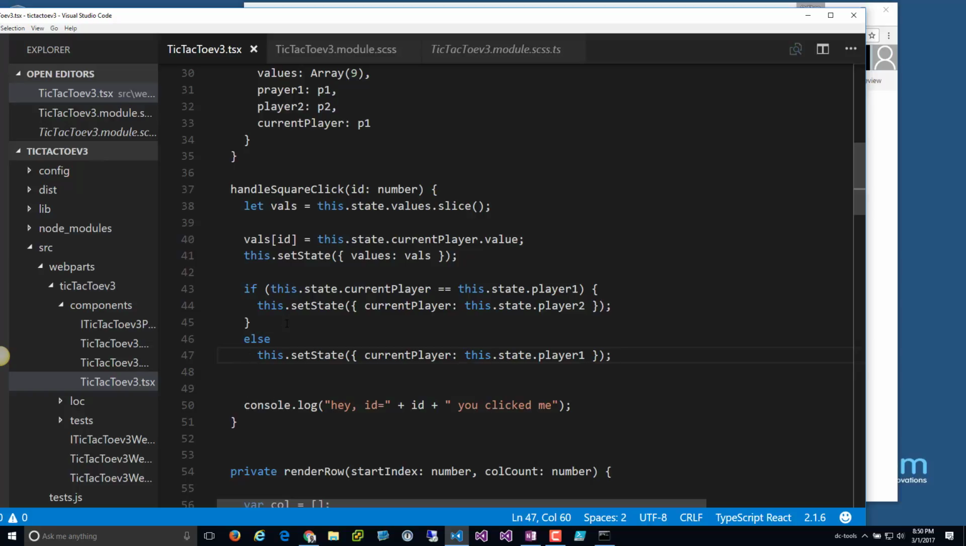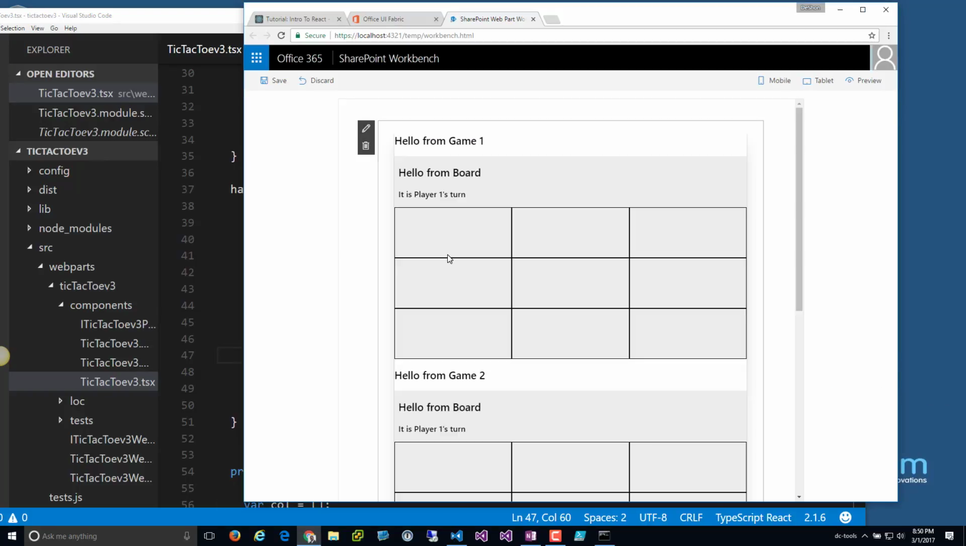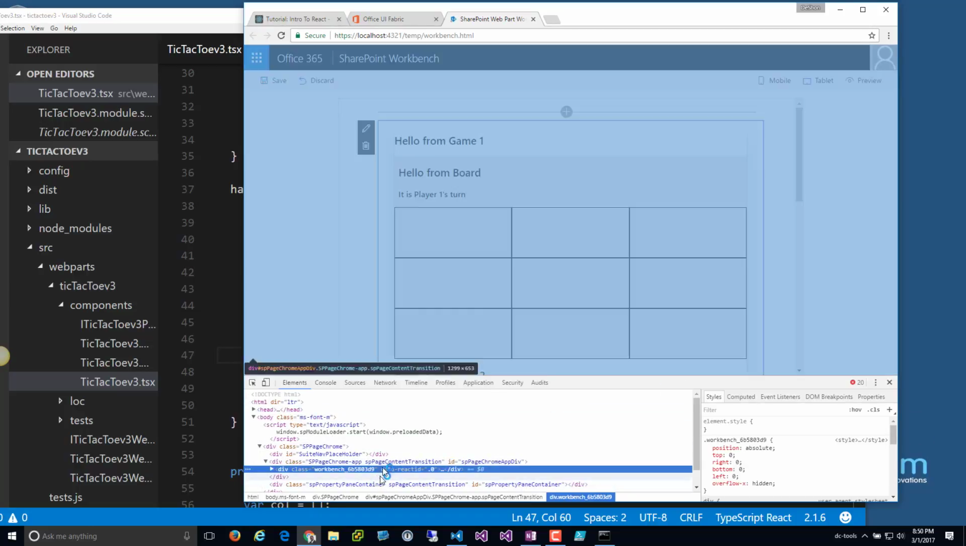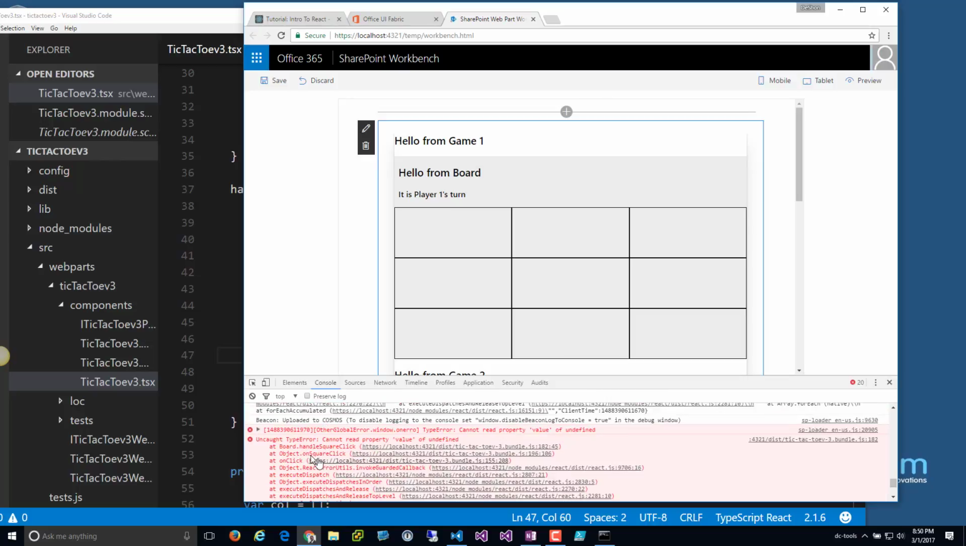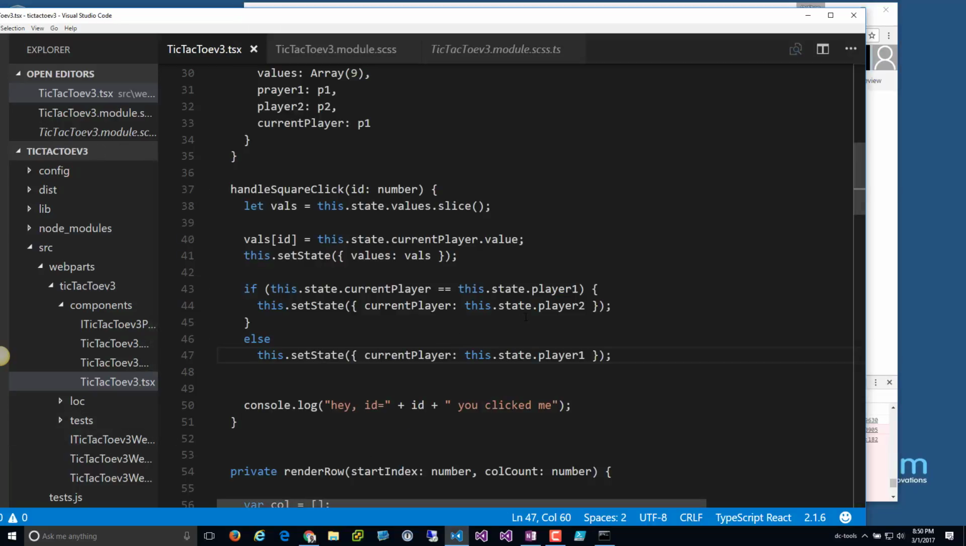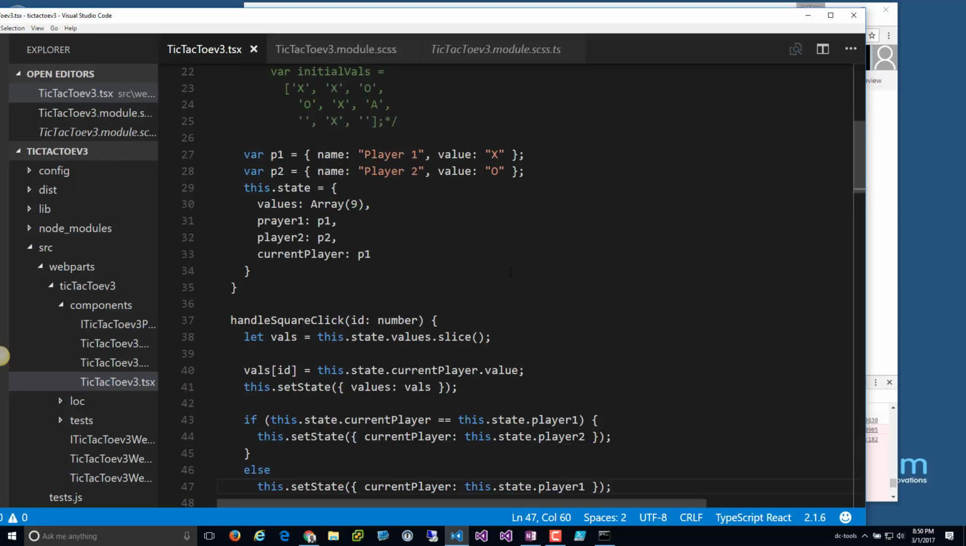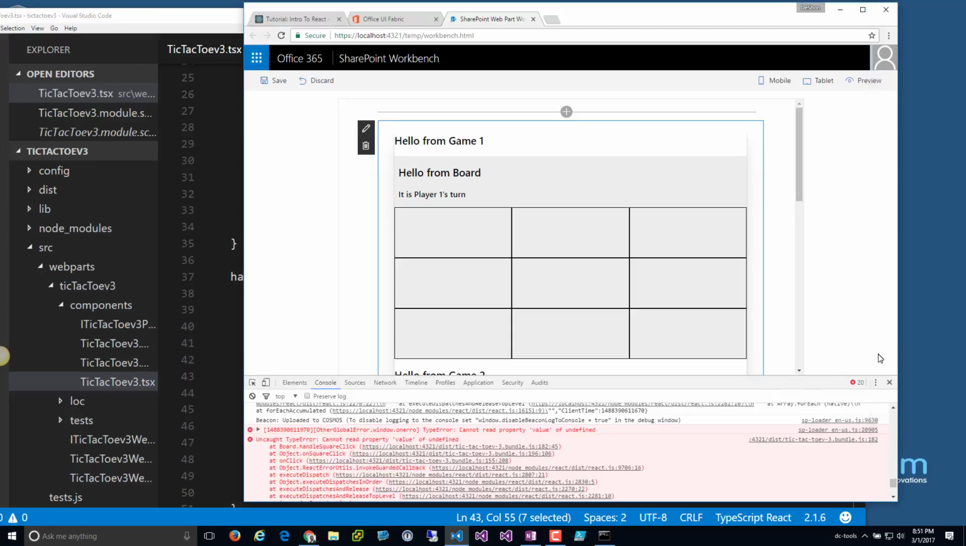You need a semicolon here. From a syntax standpoint, it didn't blow up. Let's see. No click event. What's in the console? Is there a console error? Cannot read property value of undefined. Okay, I see it. This should be player 1, not prayer. I do need a prayer, but it's player 1. So basically, I was referencing a state property that did not exist, and that was the error, which is a runtime error.